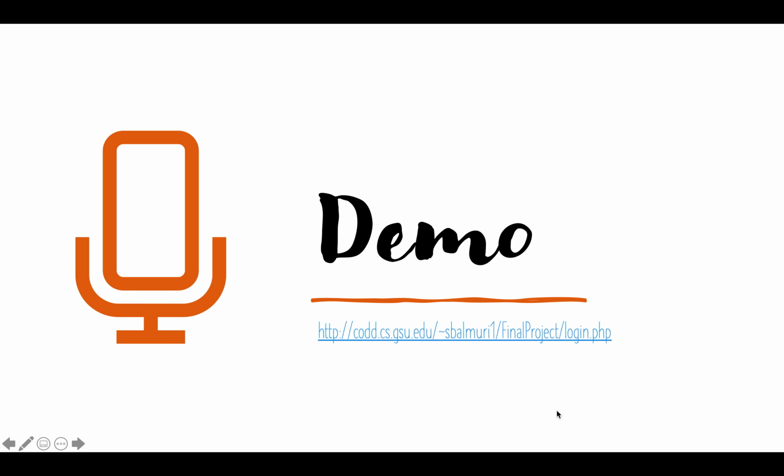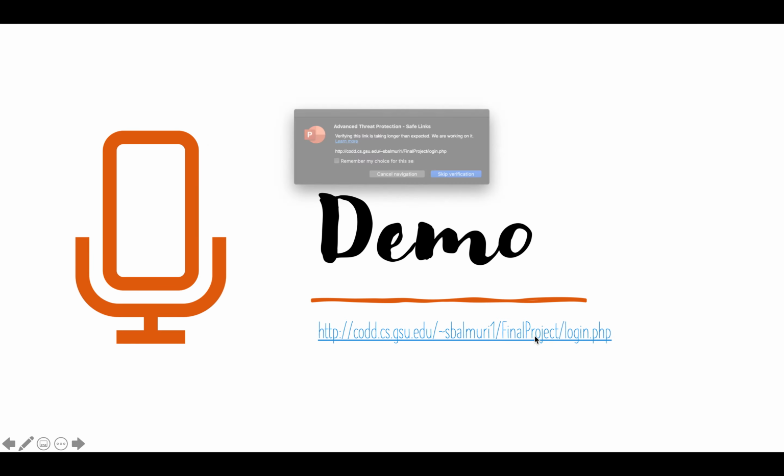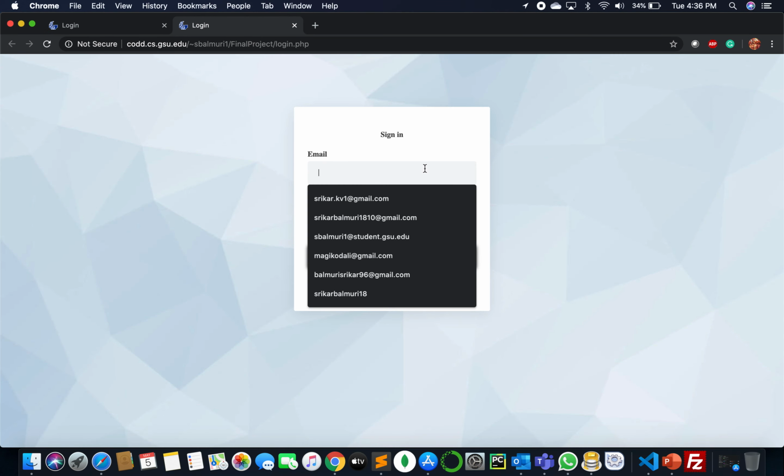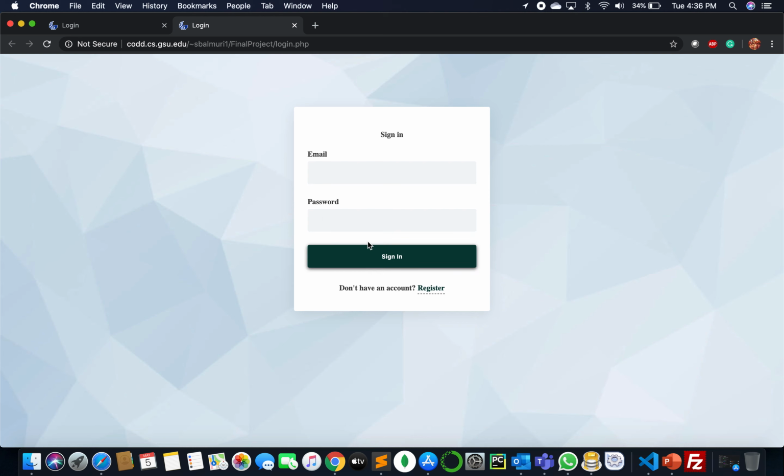So going forward, let me just show you the demo of the project. So this is basically the sign-in page. So just to show you that we have implemented the form verification. So you can see that we have implemented the form verification here.